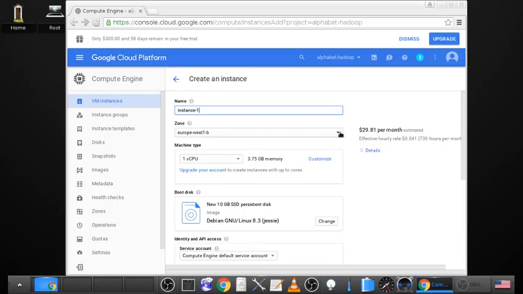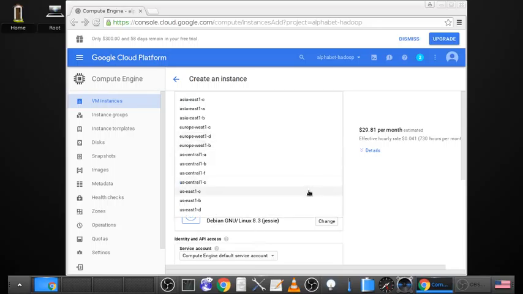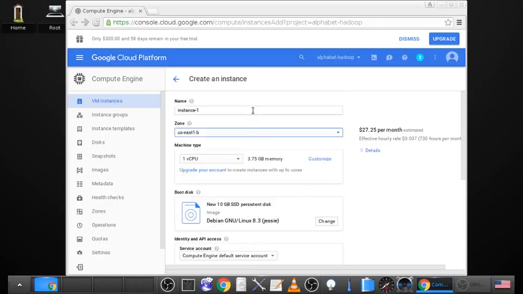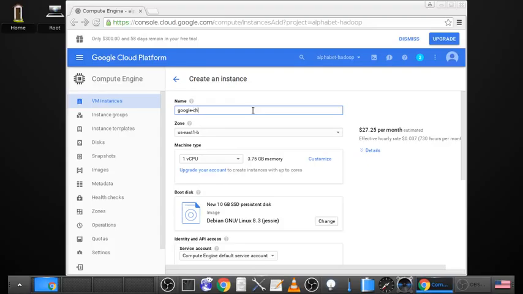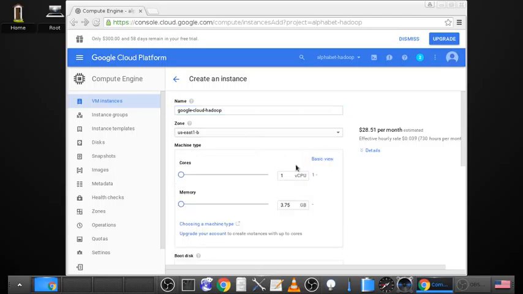We don't want to do Europe. We know that. We want to do the US East B. Alright, so that's what we're going to do. And right here, I'm going to name my instance Google Cloud Hadoop. Okay. And we're going to customize this. Instead of doing 1 CPU, I'm going to make it 2, which automatically takes the default on memory to 7.5, which would be like short-term memory, like RAM.